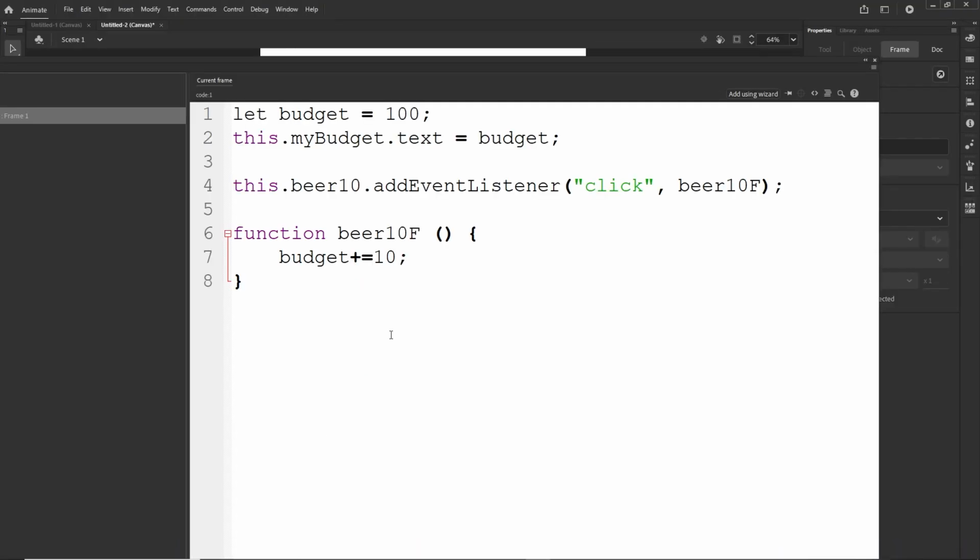But what I want to do is, as we have in here, we set the budget to be 100, and then with this, my budget text is equal to budget, we are displaying this. So I'm going to copy this, Control C, and I'm going to paste it in here, Control V.